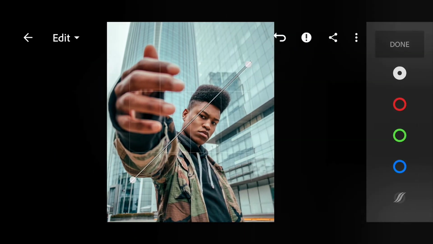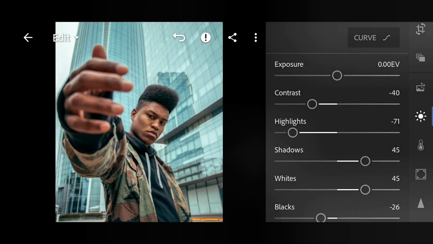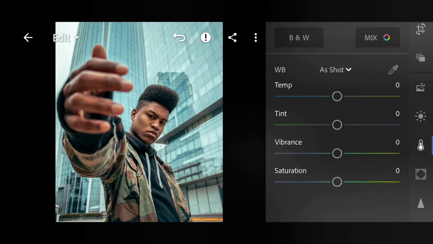Go to the curve and follow the steps shown. Next, go to color. Vibrance to -2.